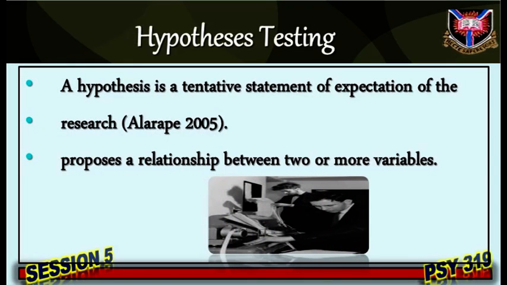Content. Hypothesis testing. Any research is expected to be guided with a statement of hypotheses that must have been derived from literature review. A hypothesis is a tentative statement of expectation of the research, Alarape 2005. In other words, a hypothesis proposes a relationship between two or more variables.